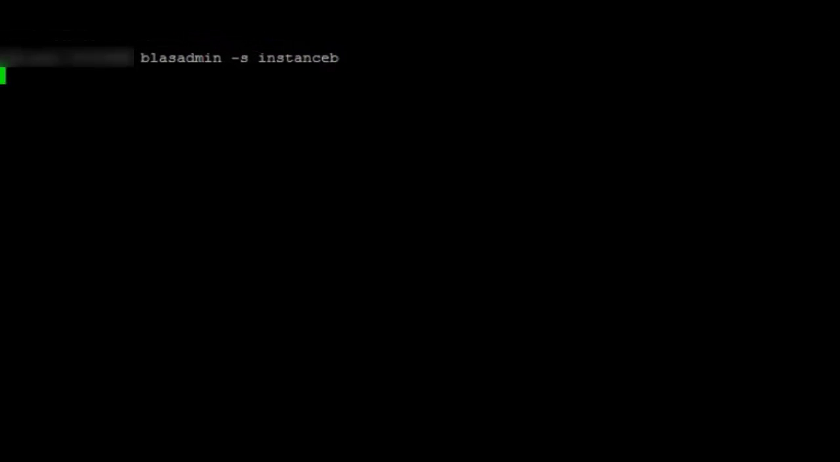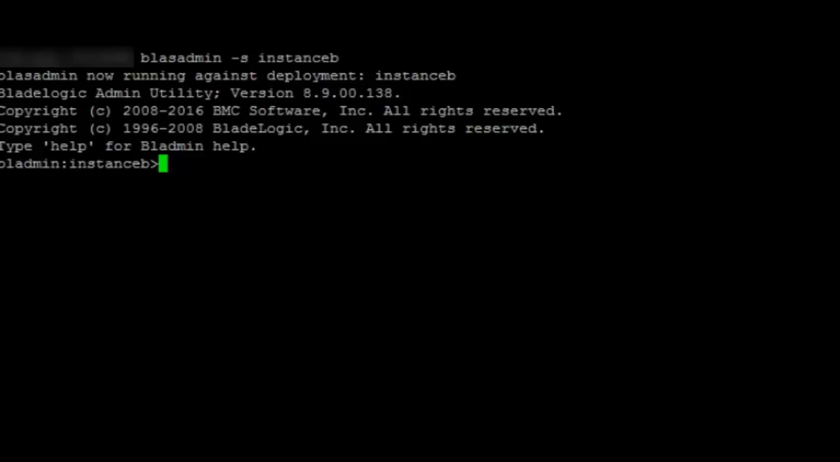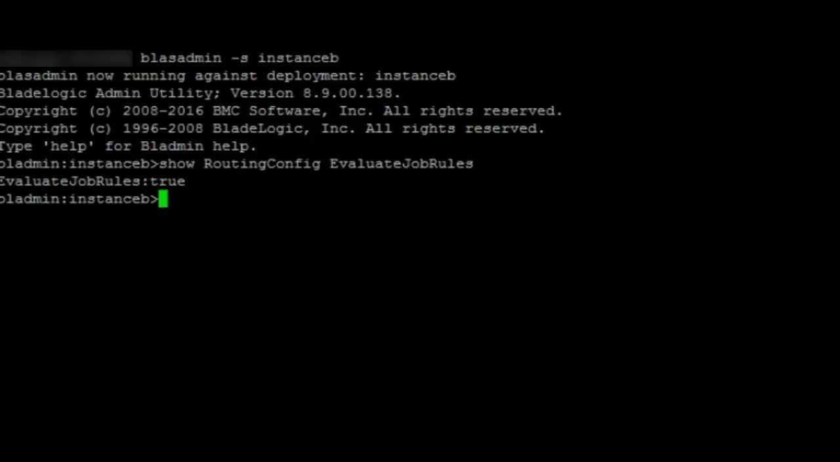Let's see how to enable or disable the job execution rule on a specific app server instance. So I have connected to my application server and I will do a blasadmin connection to my specific instance B. I will hit enter. The blasadmin parameter which is used to enable or disable the job execution rule is the following. So I could see what the current value is for instance B. It is currently set to true.